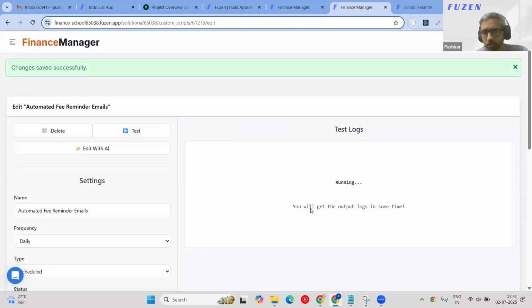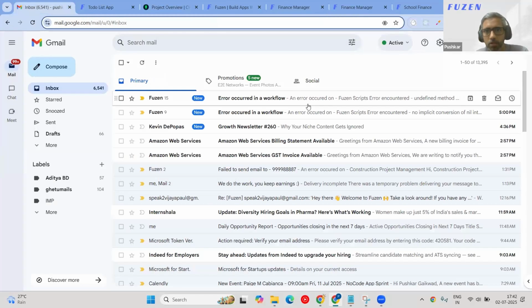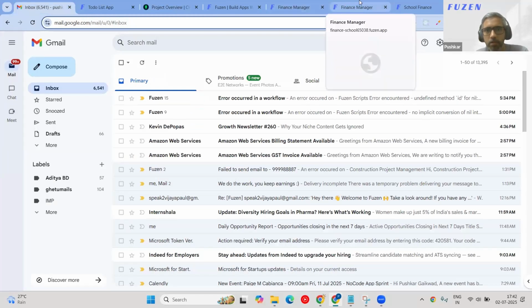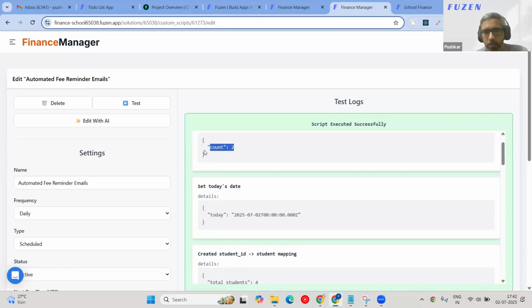If we get an error, and many times we'll get an error in the first run, it will either show up here or we'll get an email alert if something goes wrong. Let's see. Okay, so no error, but this is what it did. It fetched, and we also see logs. Whenever it runs a workflow, we see logs. So it fetched unpaid and partially paid records, and it found 2 records.